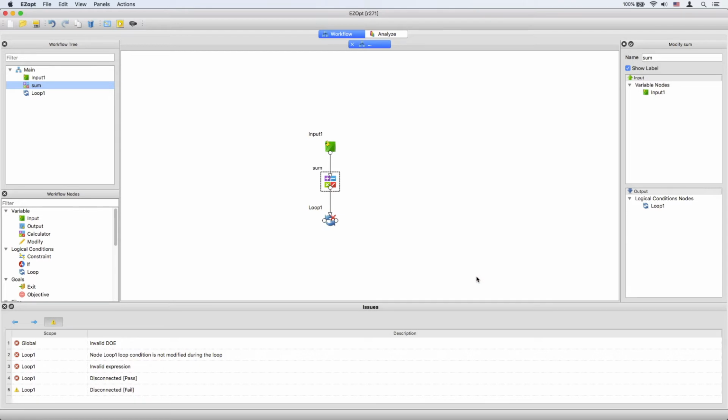This is the loop node. Like the if node, it has two branches. The right branch is the pass or true branch, and the left branch is the fail or false branch. Now we'll see how to set up a loop.